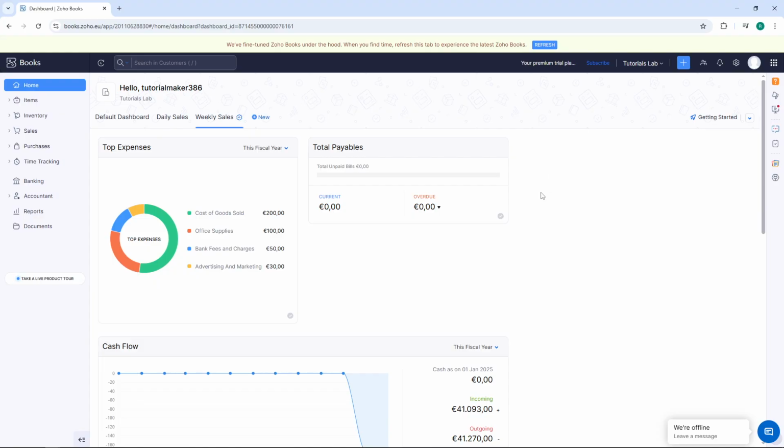Once you're there, log in to your account using your credentials. This will take you to your main Zoho Books dashboard where you can access all your financial records and transactions.